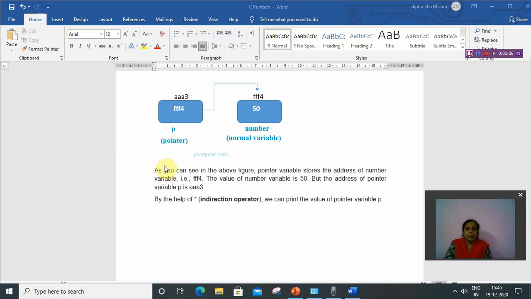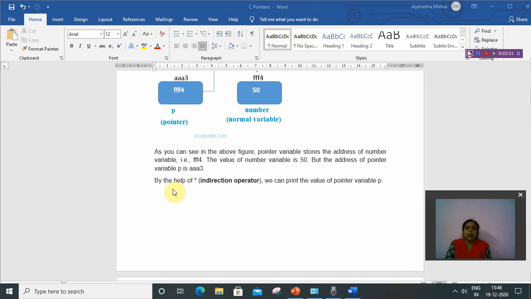So here is the explanation. As you can see in the above figure, pointer variable stores the address of number variable. Means number variable address is FFF4 and pointer is storing FFF4. The value of number variable is 50, but the address of pointer variable p is AA3, means AA3 is the address of pointer variable. And by the help of indirection operator, we can print the value of pointer p, means *p we can display the value at the address, means 50. 50 is the value pointed to by the pointer.